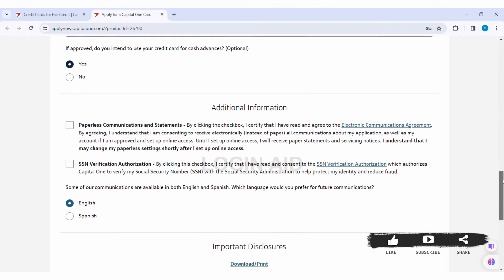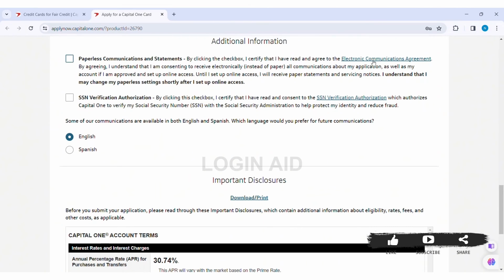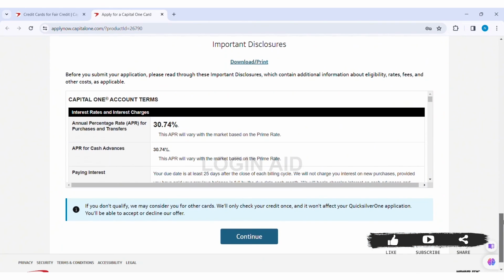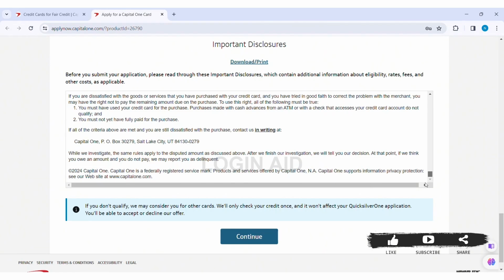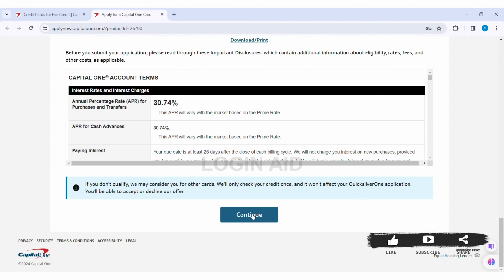Now view through additional information. Now view through electronic communication agreements. Then click on the box of paperless communication and statements. Then view through access and verification authorization. Then click on the box of access and verification authorization. Now select the language for your future communication, whether it is English or Spanish. Then here look through the important disclosures. Look through Capital One account terms and conditions. Then click on continue. After clicking on continue, your application will be submitted.